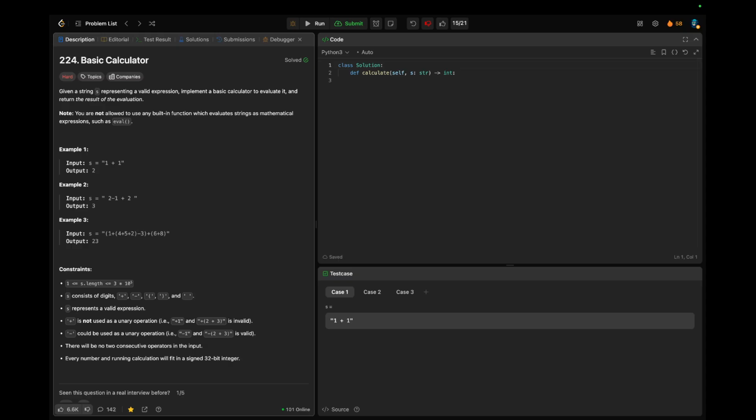So anyway, let's dive in. Let's just go ahead and rephrase the problem statement so that we're sure that we understand it. So first we have a string s, and it represents an expression. And we want a basic calculator to evaluate the expression, and we want to return an integer result. Okay, so this is pretty straightforward.